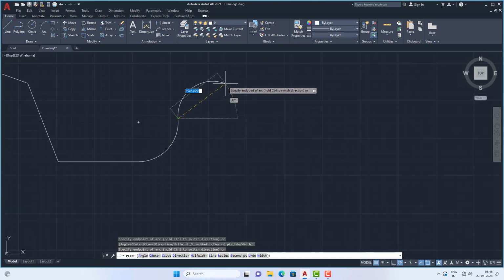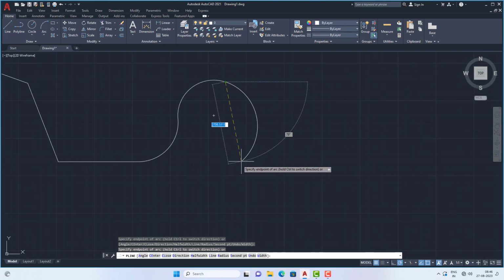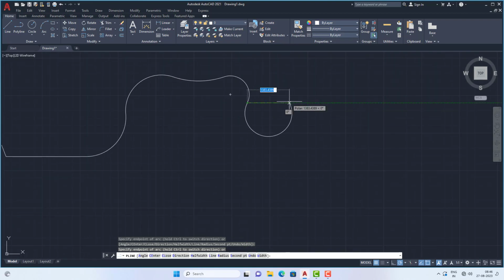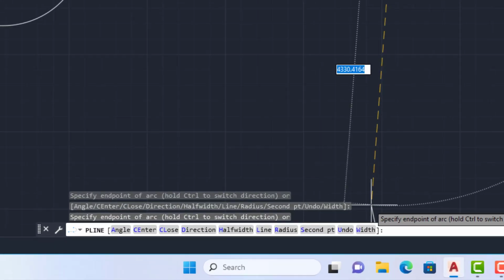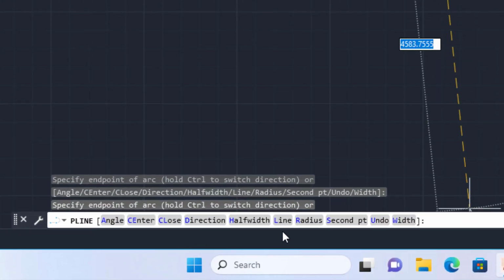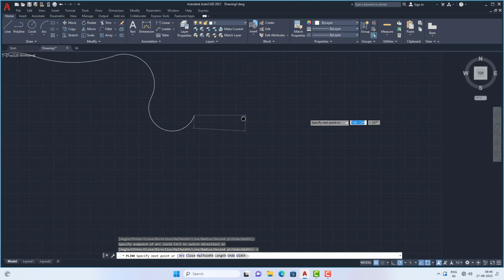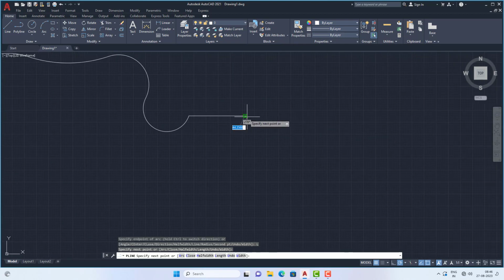You can specify this arc. No, I don't need this arc, I need a line. So you just type L in the command line and press enter, and the arc will be converted into a line. Then you can use the line.